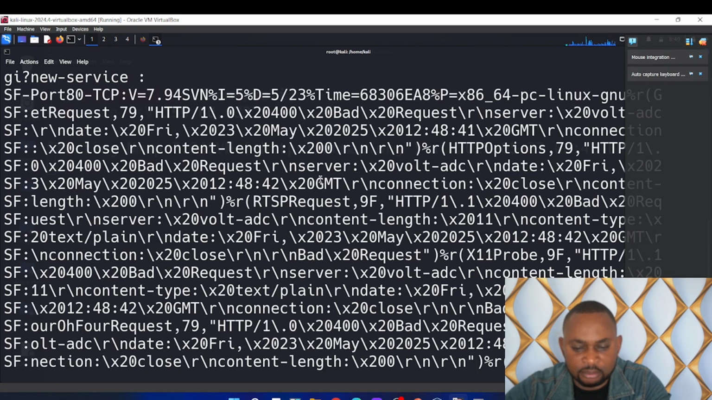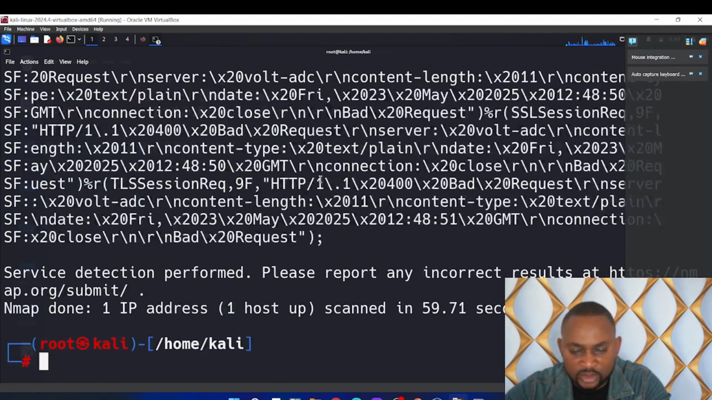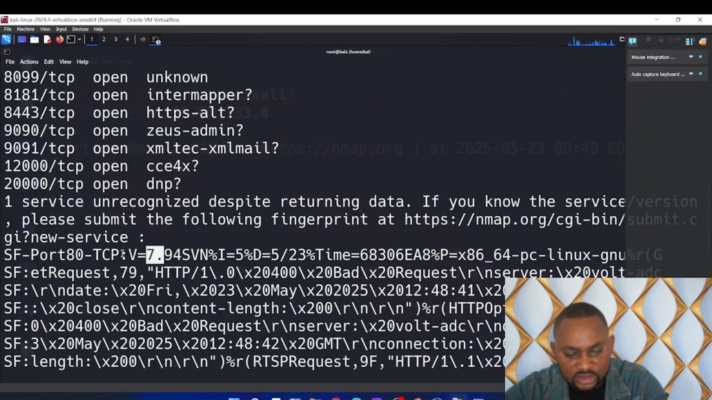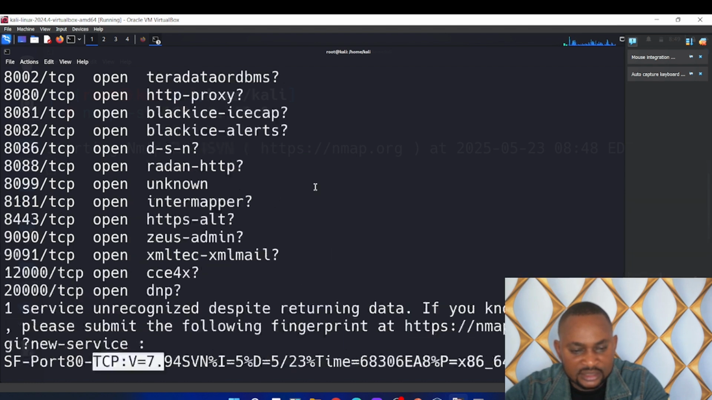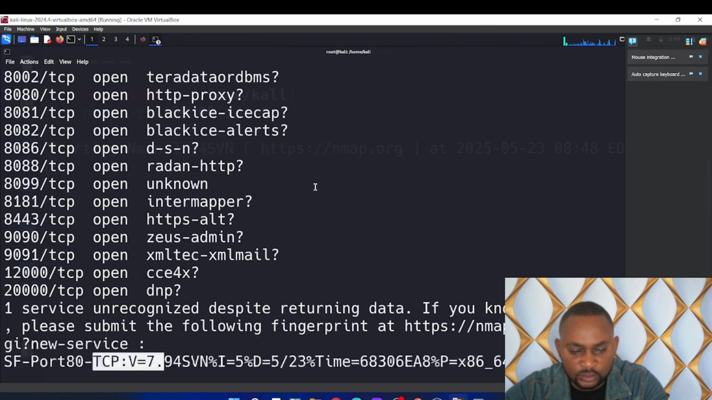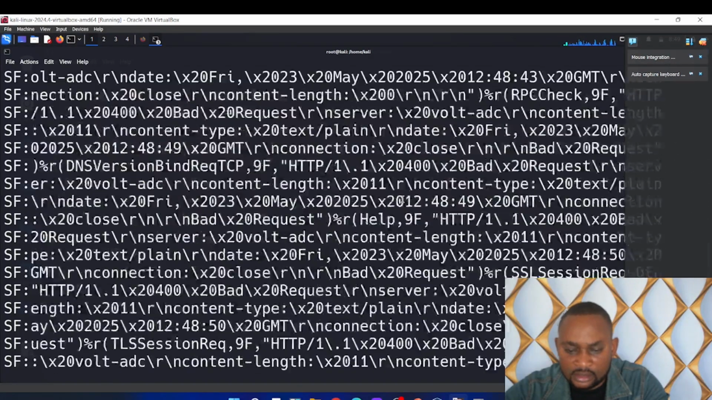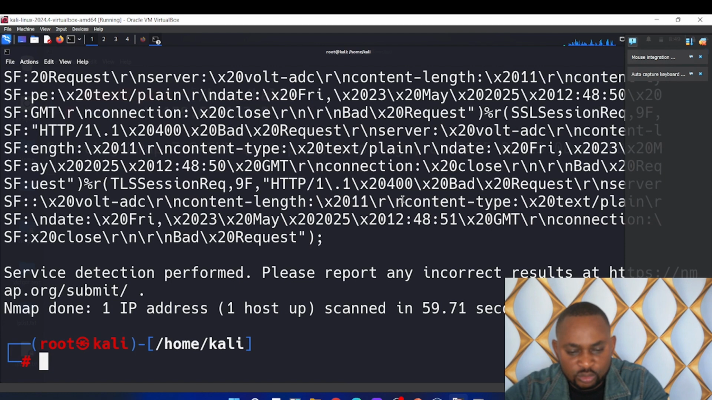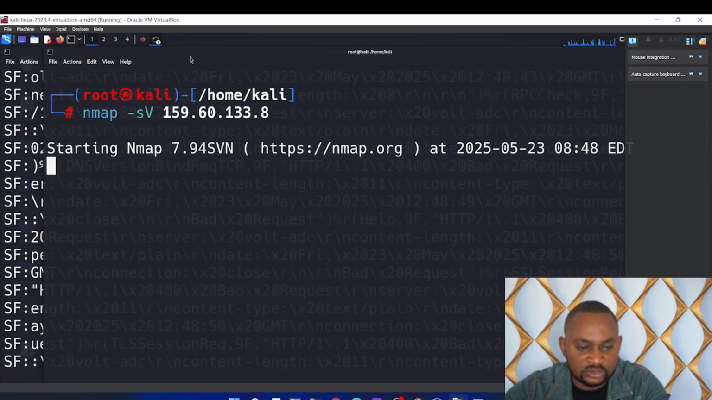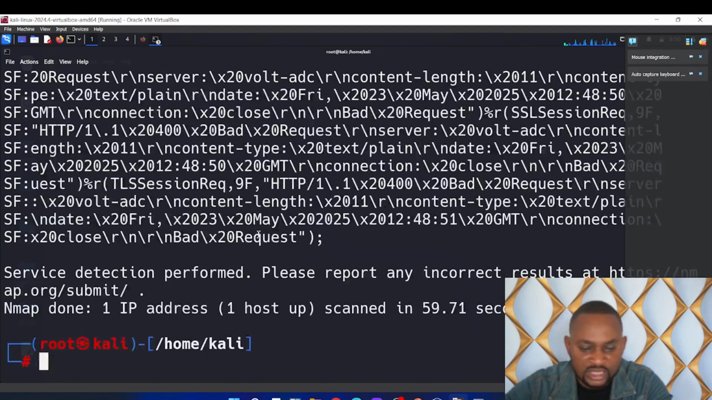I'm getting more information. It's the same version, TCP. Nice one, almost the same information. So we're able to see the script. Let's see the other one. Okay, it's still starting. The next one we're going to do is to run another aggressive scan.